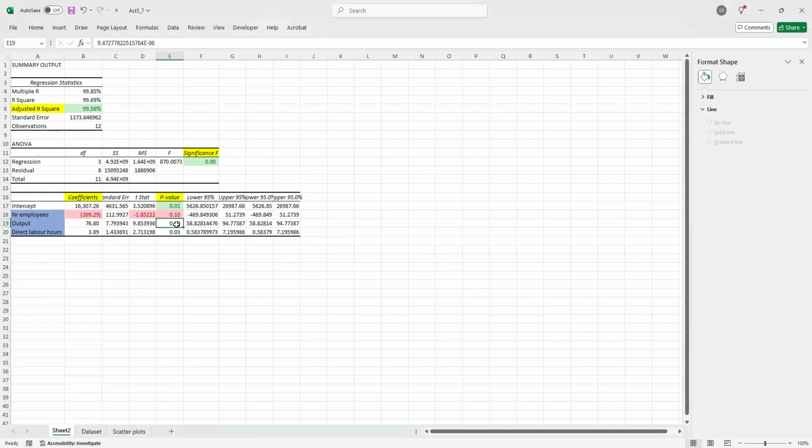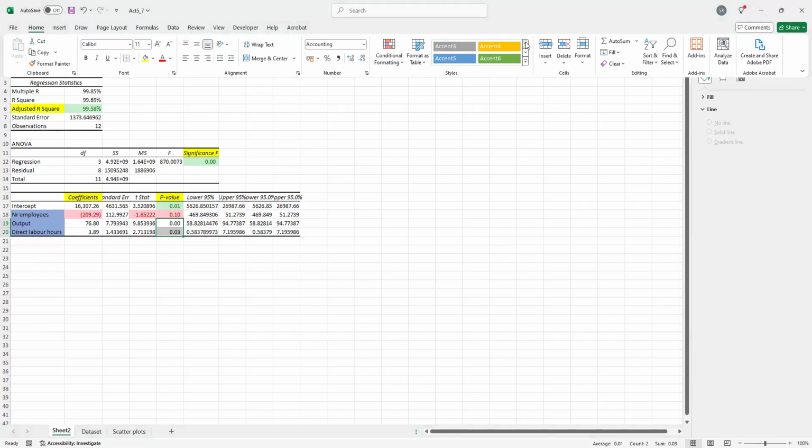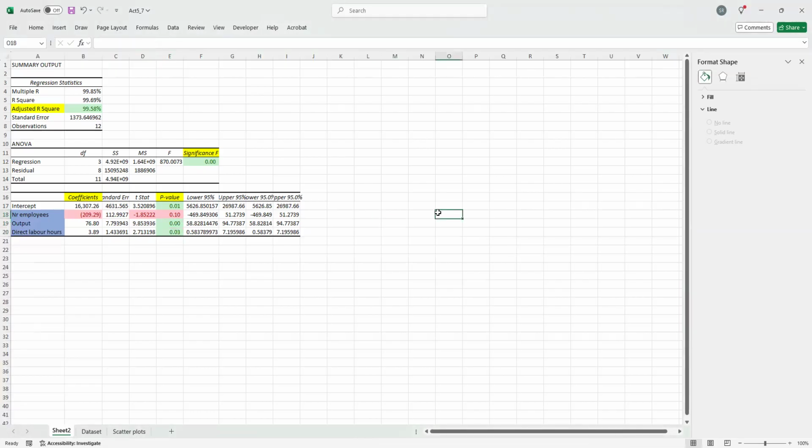Right. Then these two are good. One is less than 0.01. The other one is still less than 0.05, so it's still significant. The output one is highly significant. Then the direct labor hours is just normal significant. All right, so we're going to go there and make this one good. Basically, these are the ones that you would use to explain your data, and then you can write your formula using the coefficients in here.